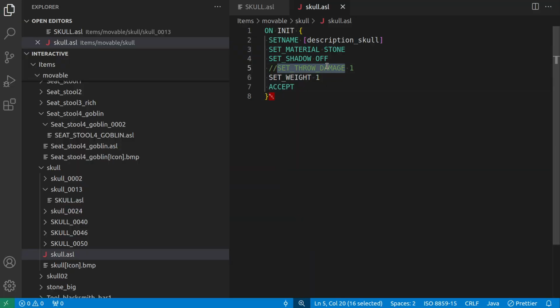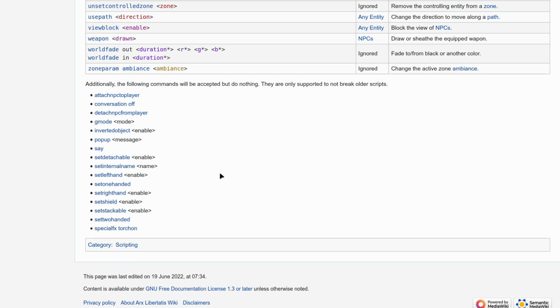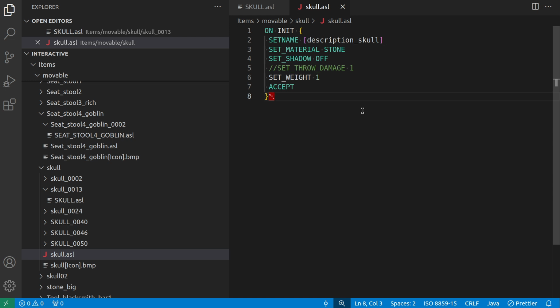Interestingly, we have this set throw damage. It seems to be not used in any of the scripts. Let's see if it is here. If I scroll down here, then I don't seem to find it. Let me just search for it. Throw, no results, not even in the unused, no longer used command section here. So this is probably a command that is no longer used. And it is interesting because it allows you to speculate what set throw damage might have been if it had been implemented. Maybe if I would have thrown this skull back then at the goblin, it might have harmed him 1 point of damage. Okay, this is all very good.